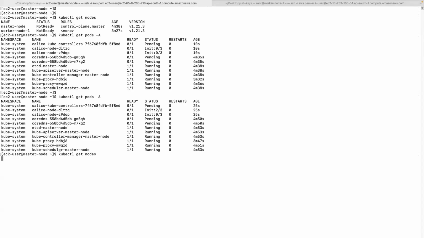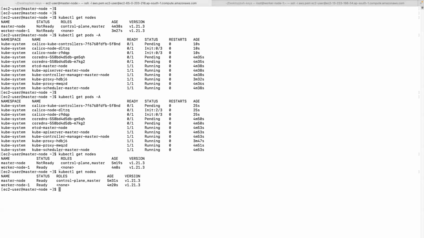This Calico interface is our network plugin, so that it takes care of communication between the components. Using this network plugin, we are able to communicate between nodes, right? Master to worker, worker to master. See, now they are in ready status, right?